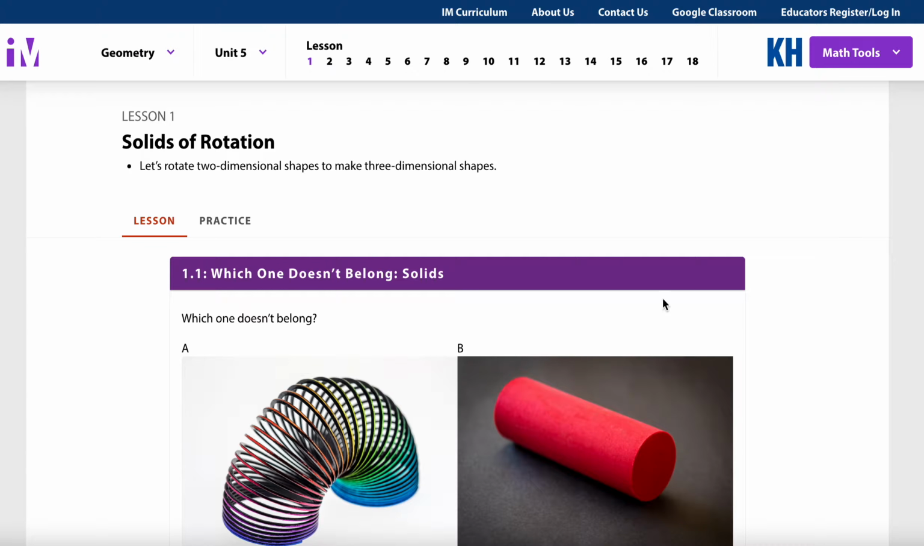So what you're seeing here is a two-dimensional shape, this triangle, and we're going to rotate it around an axis on this grid. Imagine that this was attached to a pencil or a pole, and you're going to spin that pencil or pole really quickly, and envision what three-dimensional shape is formed as that triangle whips around the flagpole or the pencil. And what you're seeing over here is the three-dimensional view.